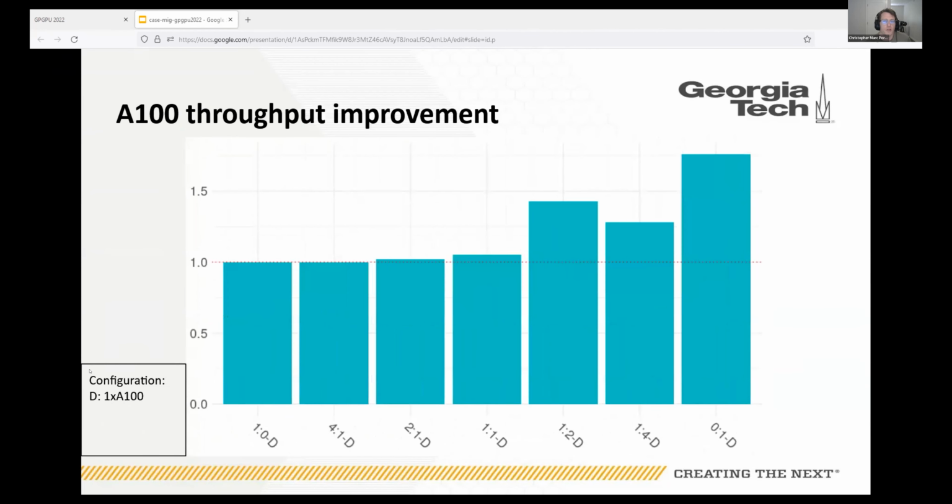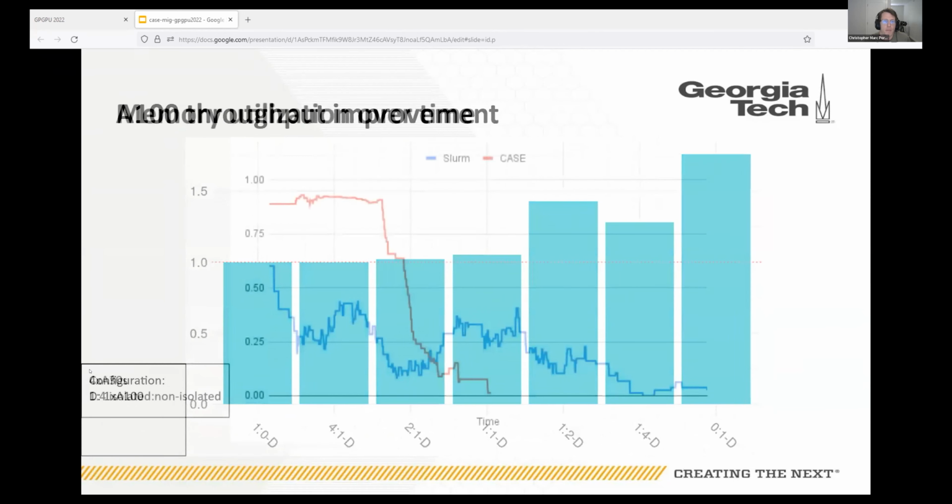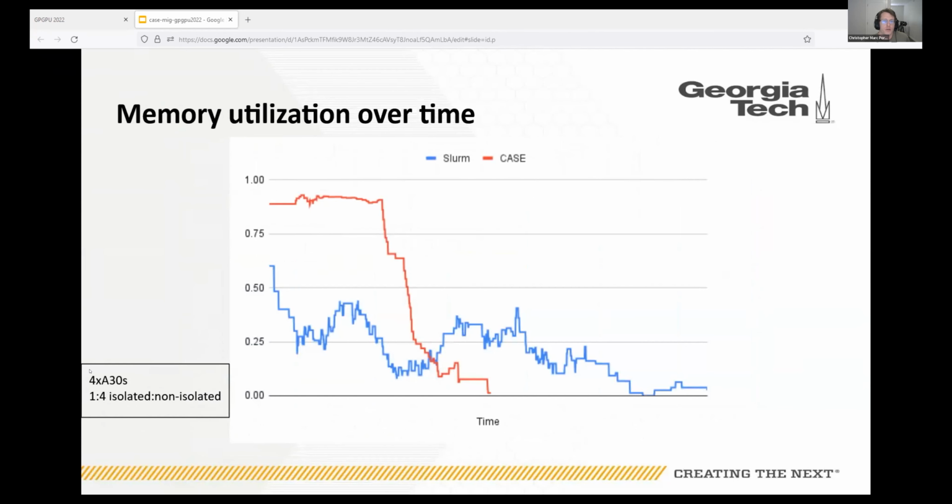And I'll show just the throughput graph for the A100. It's a similar trend, slightly tamer. We have more improvements as the ratio of non-isolated jobs goes up. And the last graph I'll show is what memory utilization looks like over time. So this result is drawn from the 4x A30 result with a 1:4 ratio of isolated to non-isolated jobs.